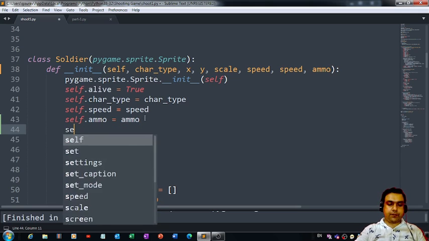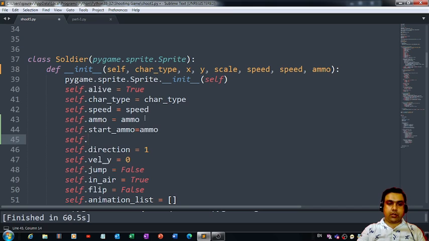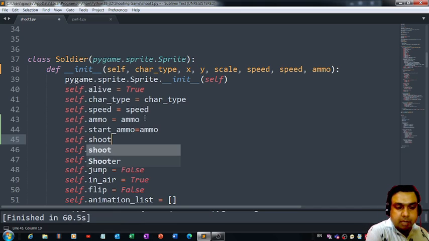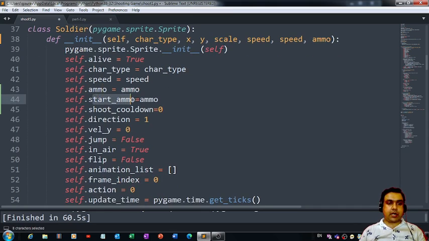Okay, and let's define another variable with the name start ammo. It is going to be equal to ammo only, and self dot I would like to define another variable. I'll let you know why I'm defining these variables afterwards, not now. Just keep in mind the names of these variables which I am defining right now. We are going to use them for the shooting purpose. Remember this thing. So ammo, then we have this start ammo, we have this shoot cooldown, right?